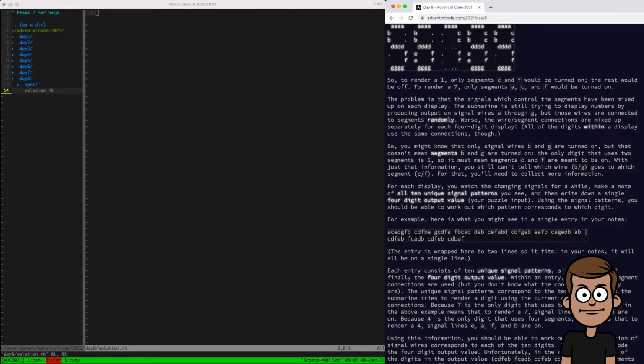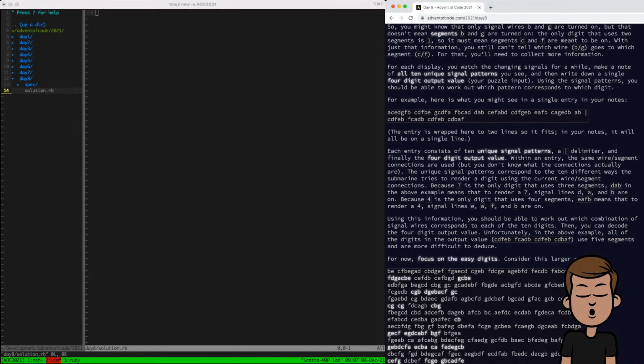For example, here's what you might see in a single entry in your notes. A, C, E, D, G, F, B, C, D, F, B. Okay. The entry is wrapped here to 2 lines so it fits. In your notes, it will be one single line. Cool.